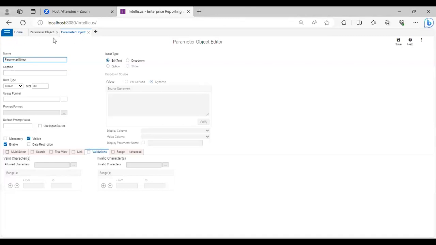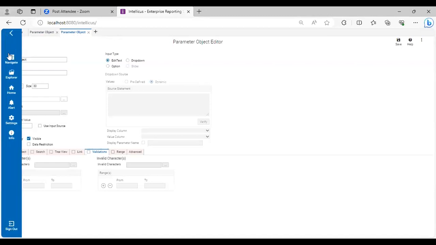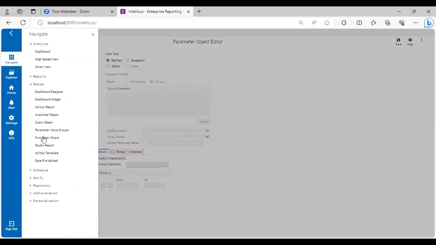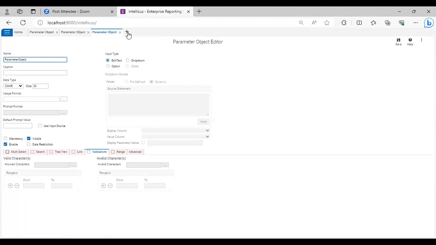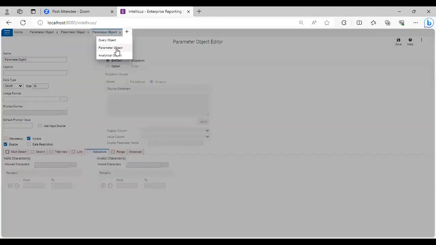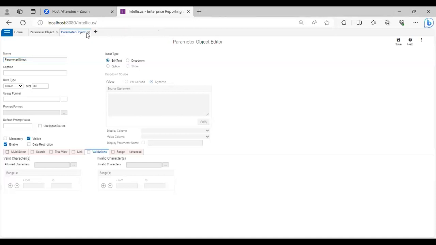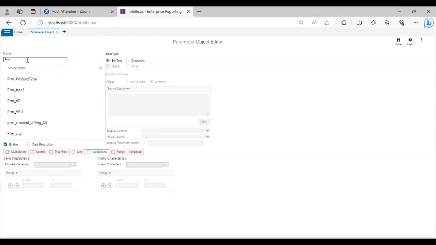So we are on to the parameter object screen. As I mentioned, there are two ways of navigating to the parameter object. One is through clicking the hamburger icon, navigate, design, parameter object. And second one is through clicking this plus icon and select parameter object. So here we can give the name of the parameter. It should start with PRM or PO. It is generally recommended.